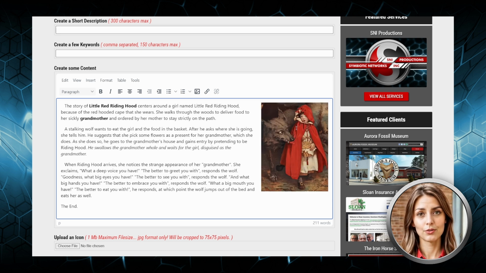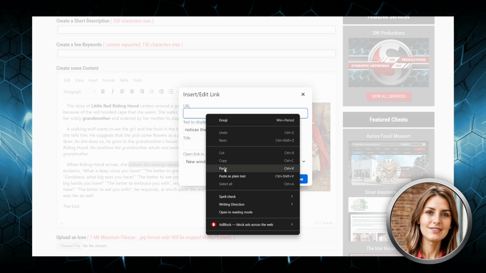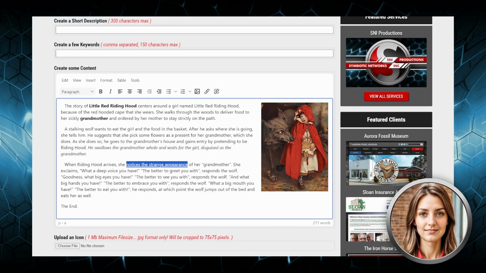If you need to add links to other posts, pages, or external websites, highlight the text you would like to use as a link, click the Chain Link icon button located at the top of the content area and paste a URL. Click Save to insert the link and repeat as needed.